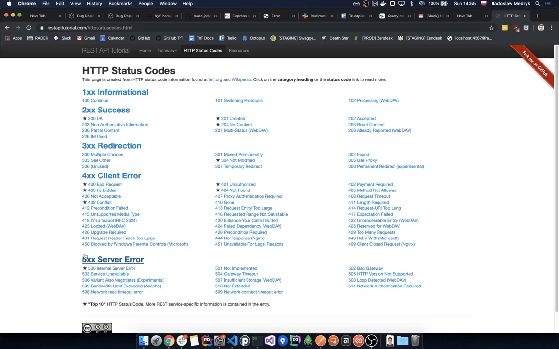What's the difference? 400 means usually that the client, so the person calling the API or the application, did something wrong, passed some wrong data, or something is wrong with that client. It's the client's fault. If it's 500 something, that means it's the server's fault. The server screwed up. It's not the client's fault here. So that's the general idea.